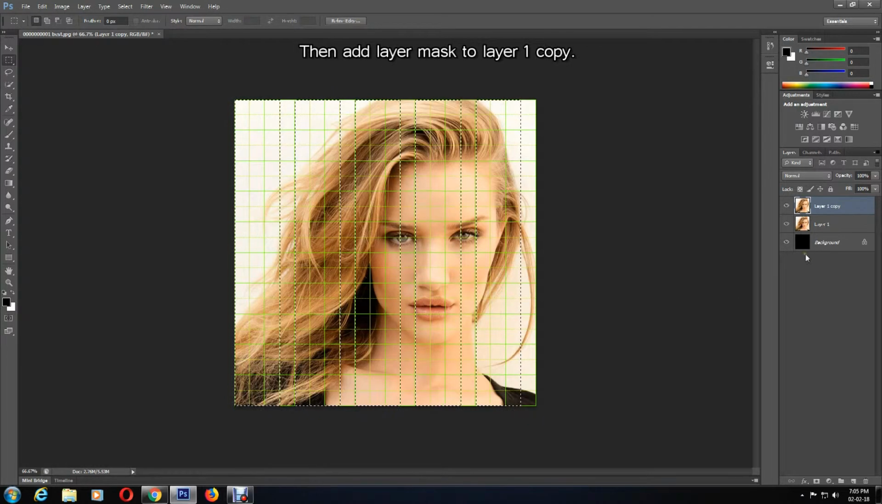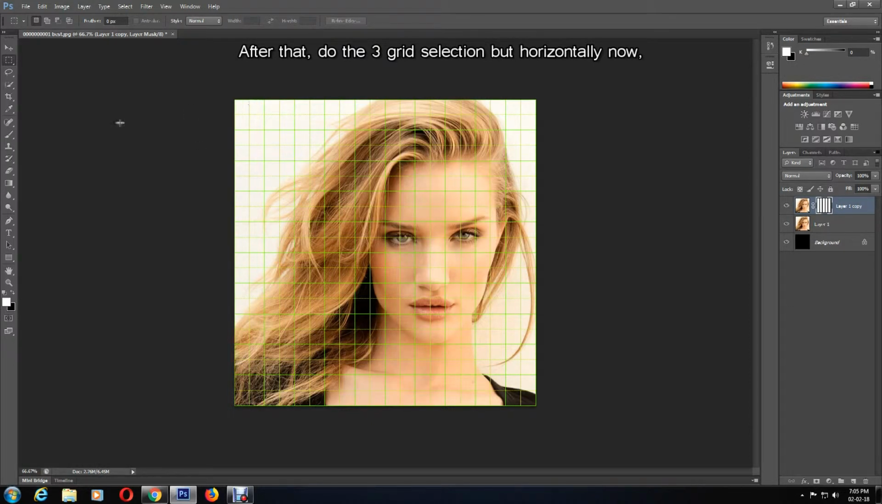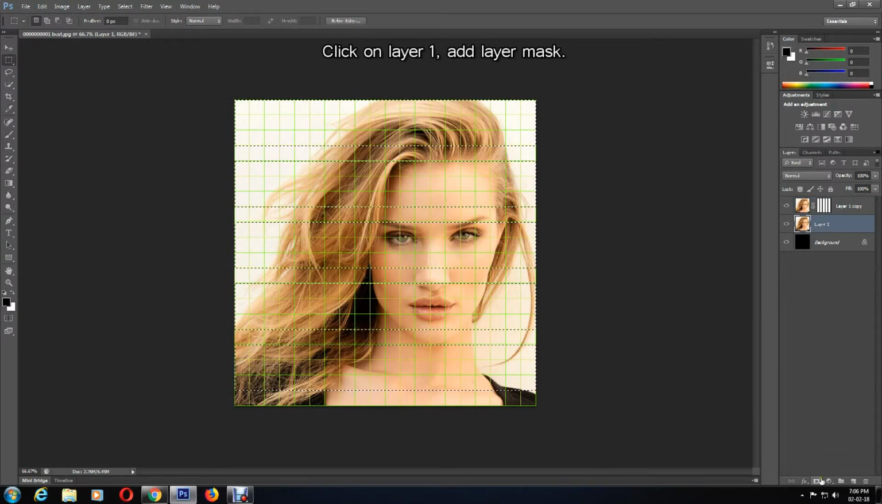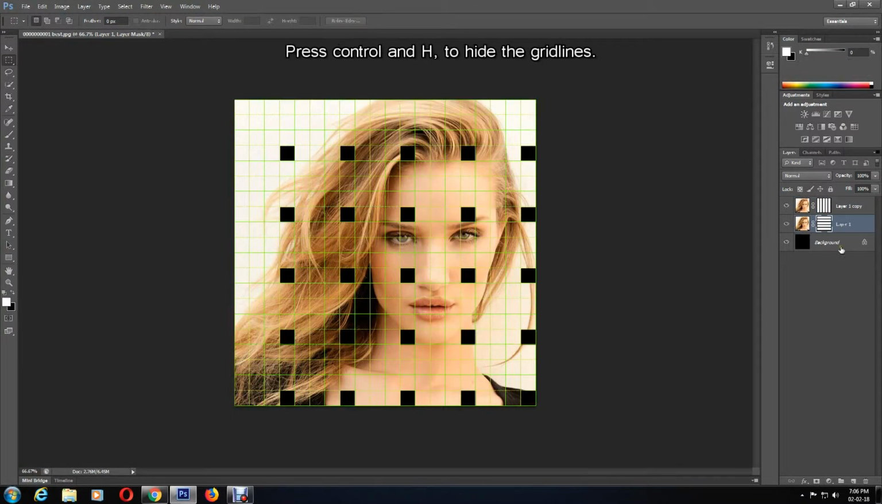Then add a layer mask to layer 1 copy. Do the 3 grid selection, but horizontally now, as I am showing. Click on layer 1 and add a layer mask. Press Ctrl and H to hide the grid lines.